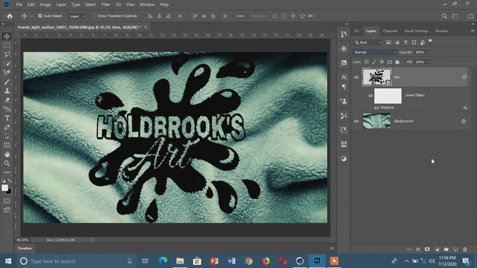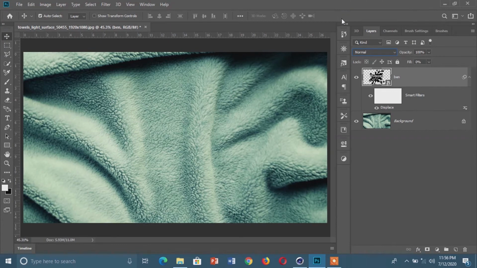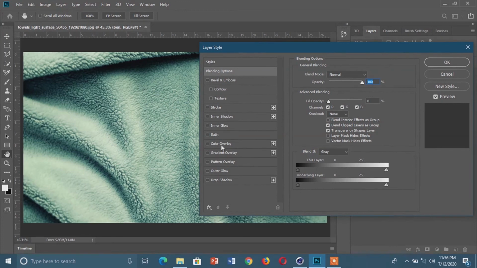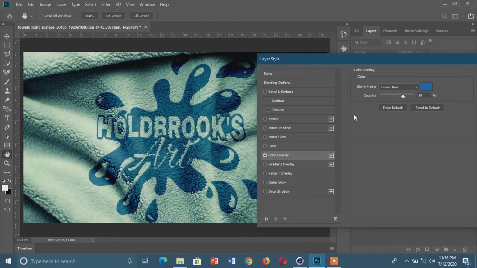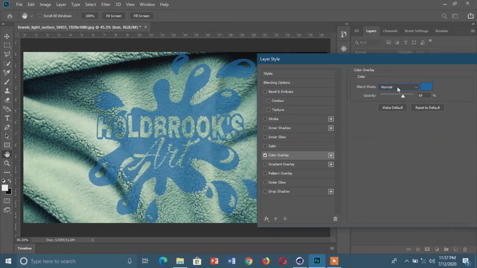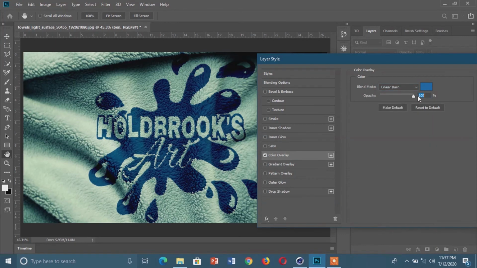To do that, I'm going to make sure I have my fill all the way to 0, right click on my image, then go to my blending options. I'm going to choose a color overlay for my logo. I'm going to use this blue. Then guys, make sure you change the blending mode. Actually it has to be normal, but I've been using Linear Burn so far. So if you have your blending mode on normal, try to change it to something like Linear Burn, then opacity all the way to 100.